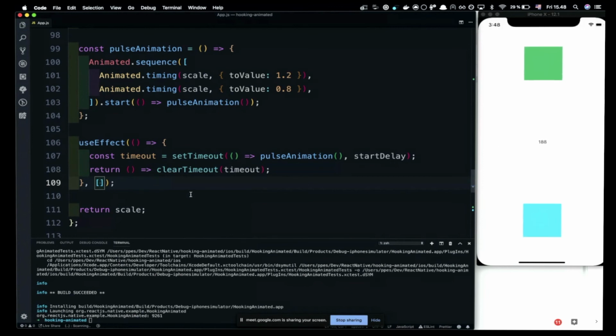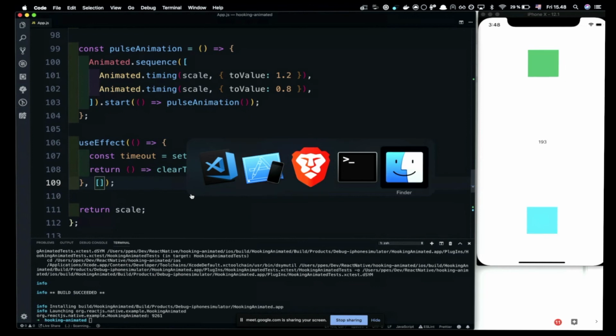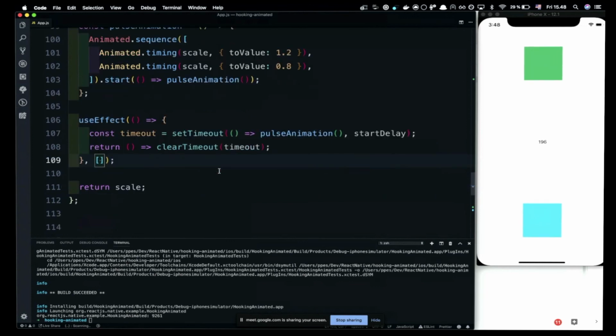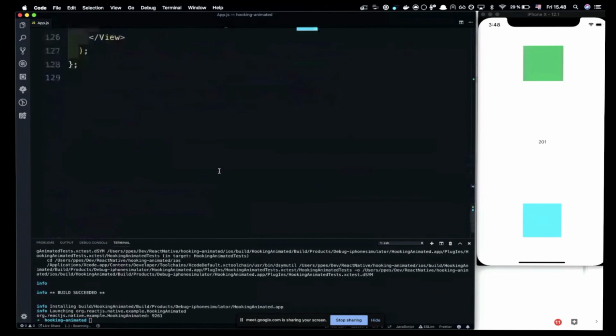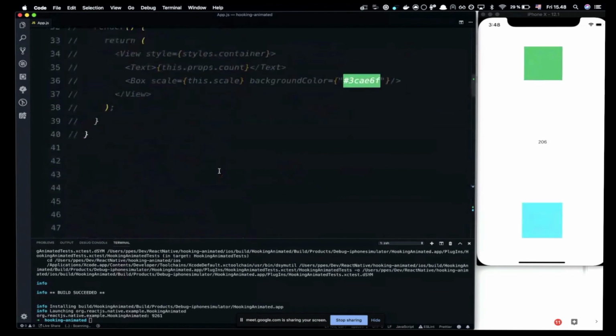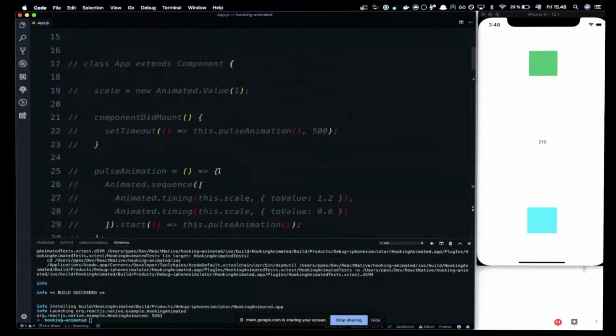Okay, so what I wanted to highlight with this demo is how much code I saved also. So you can see how I wrote the first one, the class component, so it was like this.